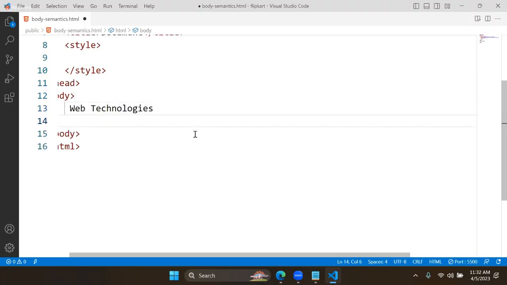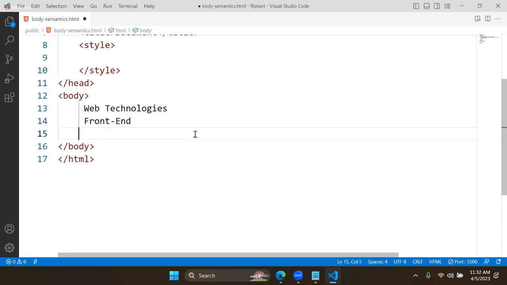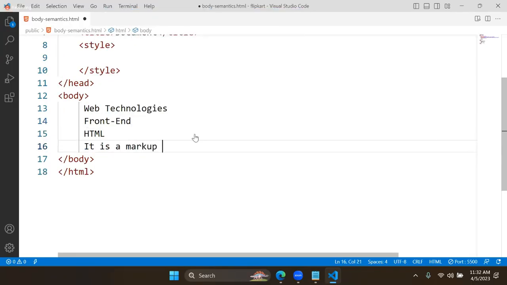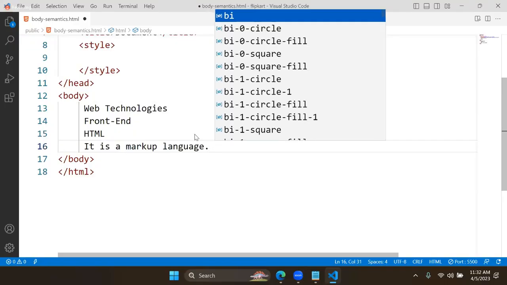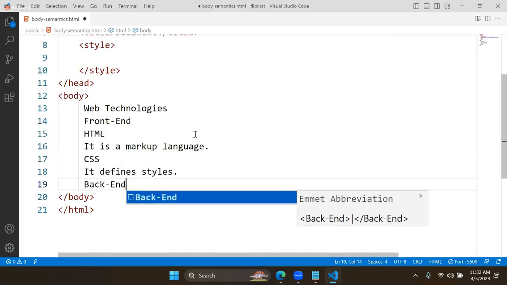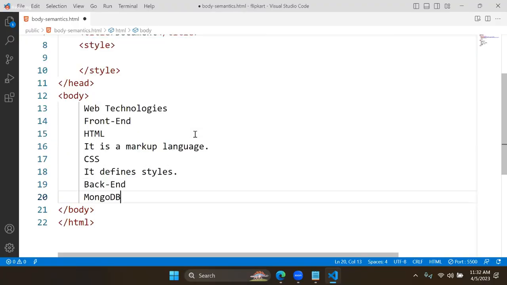And here we have HTML, and it is a markup language. Then CSS, it defines styles. Okay, I write some backend and in that some MongoDB.